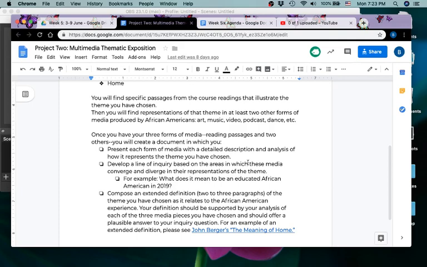And then after you've introduced us to those forms of media, you want to develop a line of inquiry that's based on the areas in which the media converge and diverge in their representations of the theme. Your inquiry question could be, say you're exploring the theme of education or literacy: What does it mean to be an educated African American in 2019? Or what does it mean to be literate in 2019?